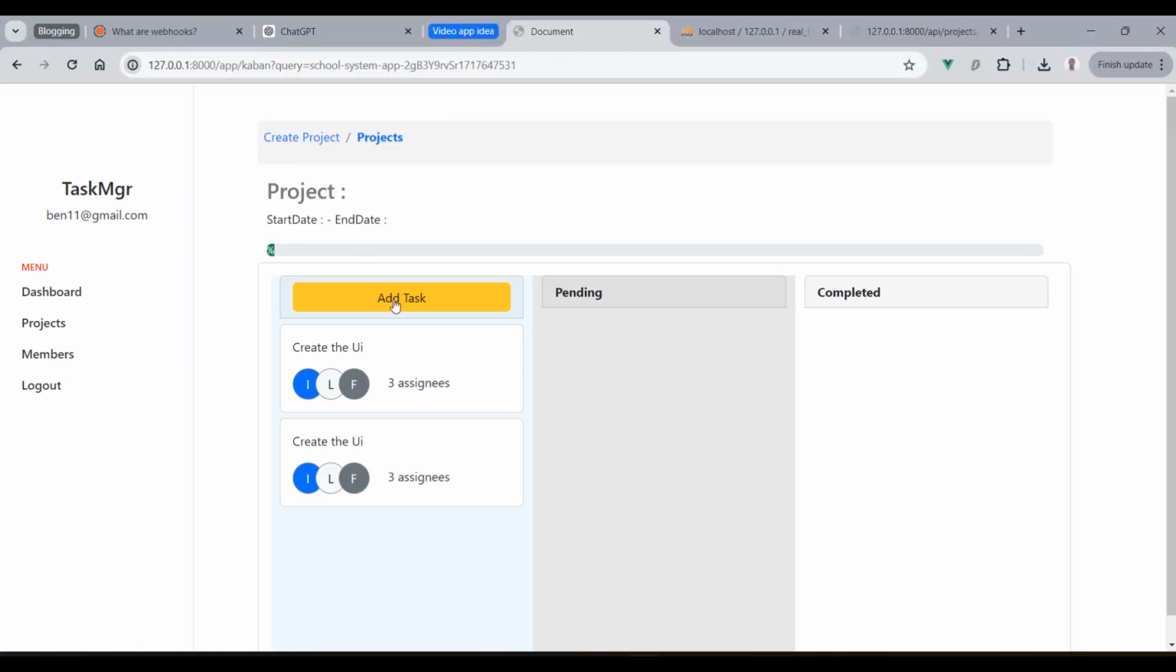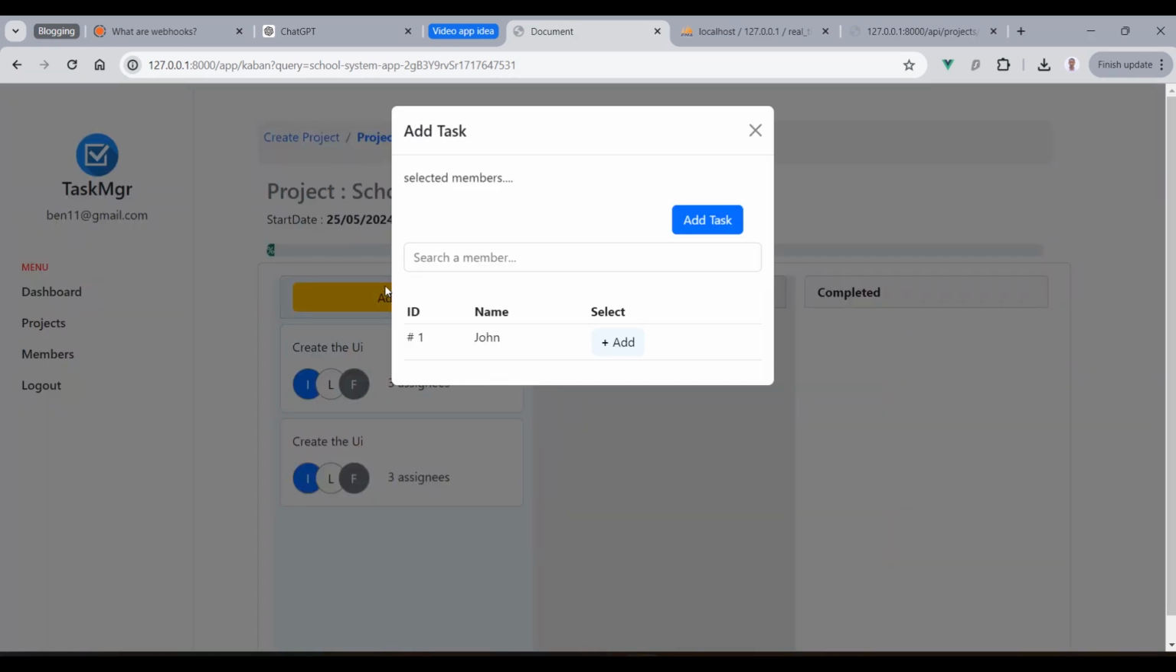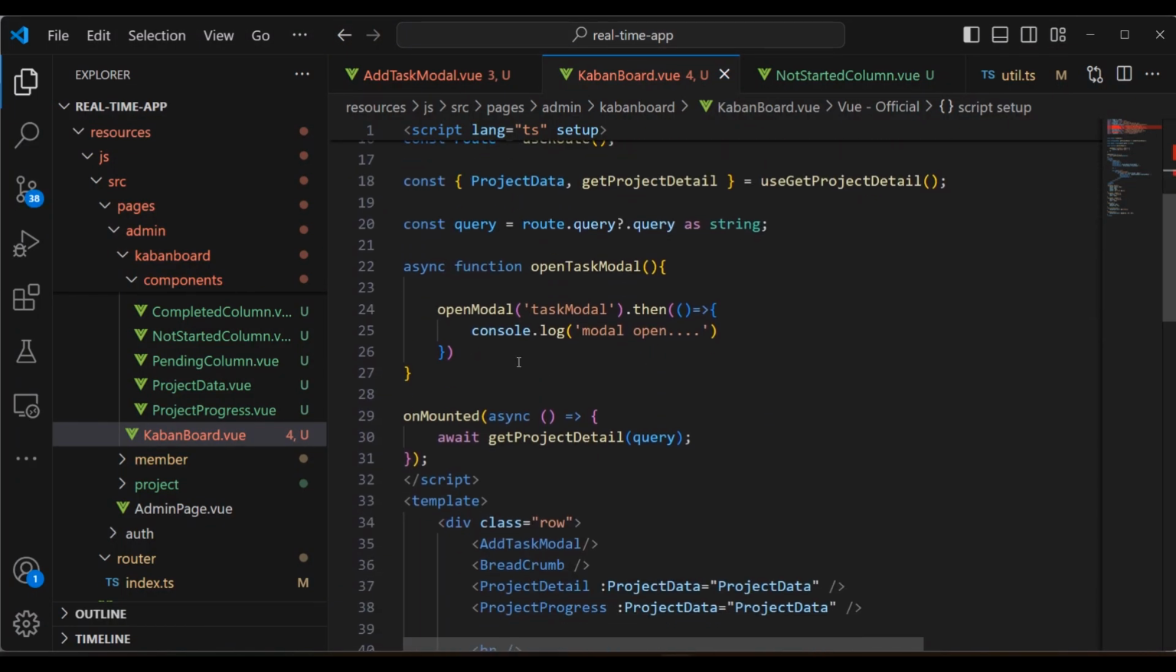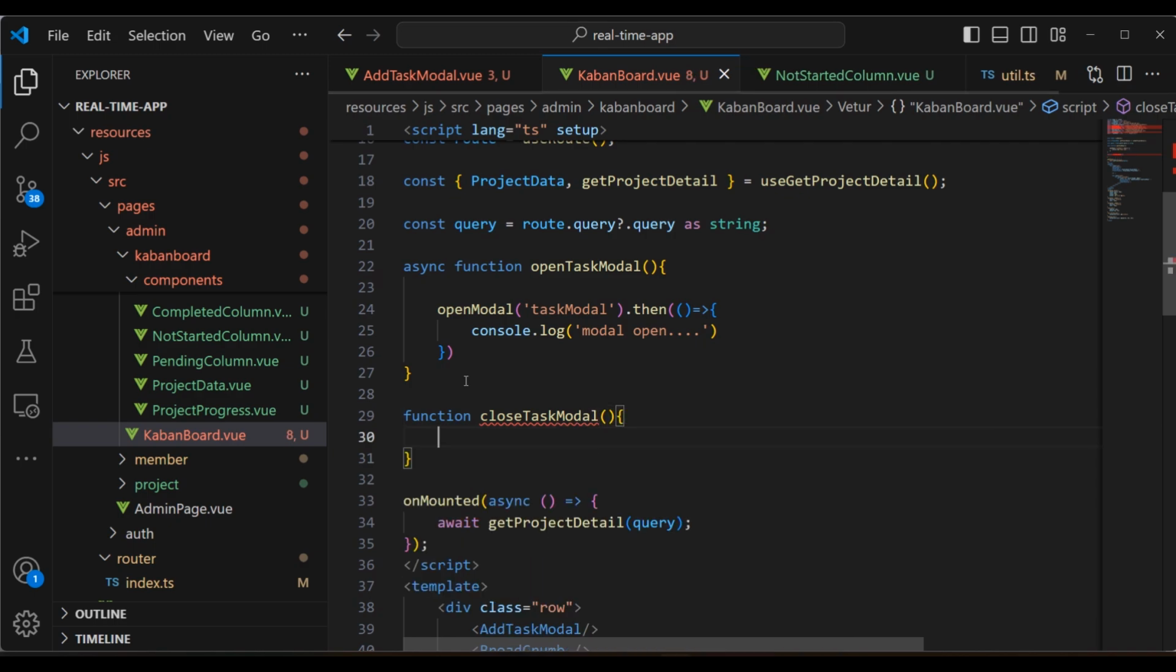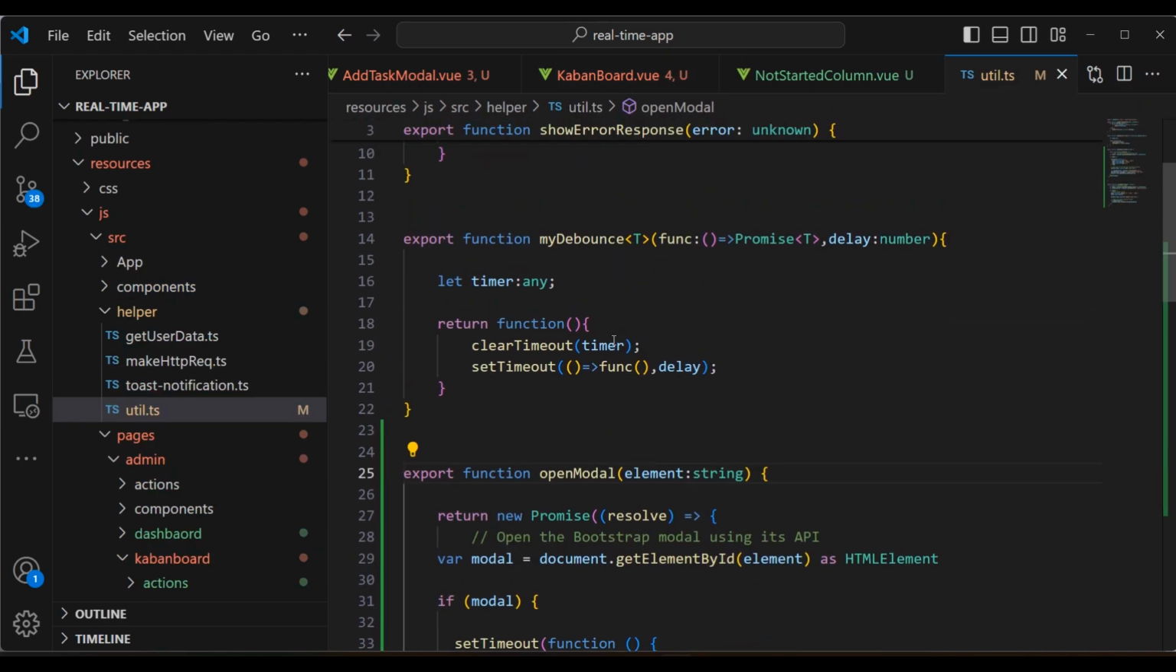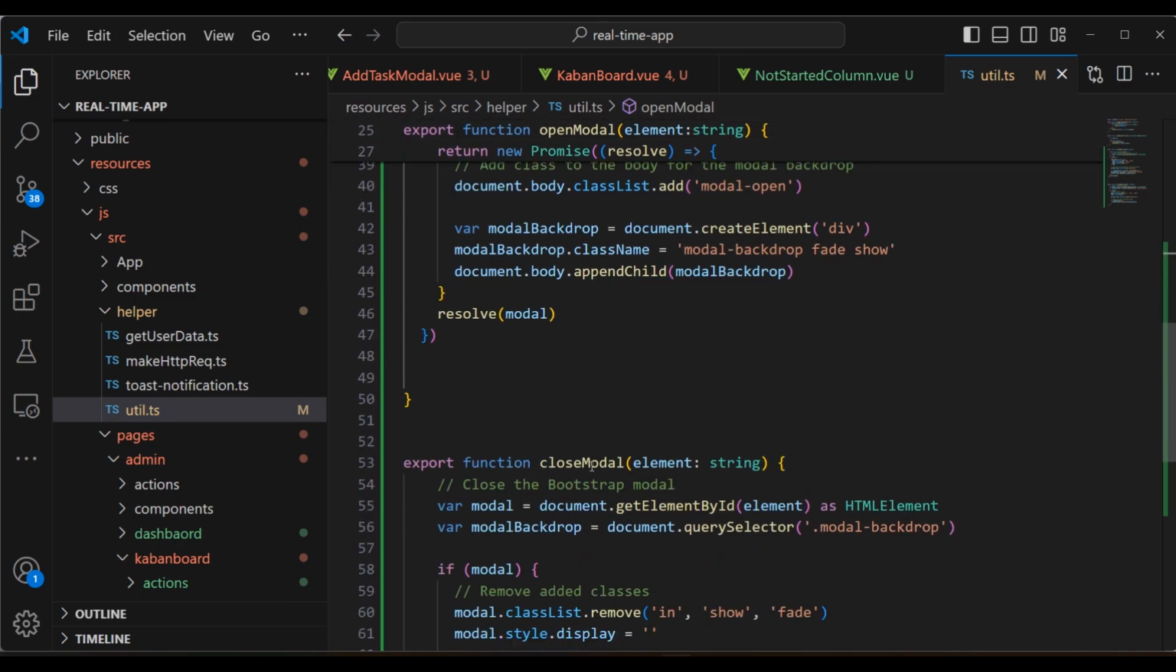Then I'm going to click on add task. You're going to see the model pop up, and right here you can see we got our model. Then we are going to emit another event, close model. When we click on this button where we got a cross sign, we are going to close our model, and we are going to create another function right here, close task model. We're going to go within the url.ts file. We got a function right here, close model.